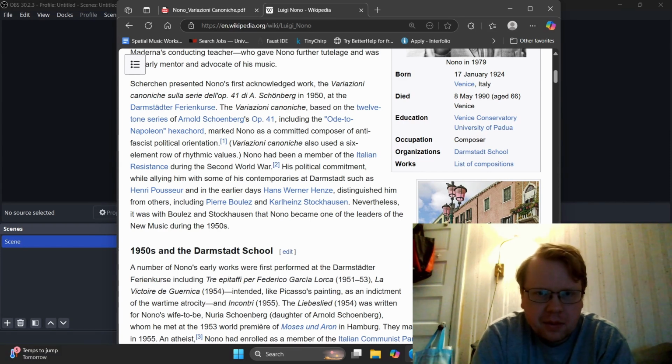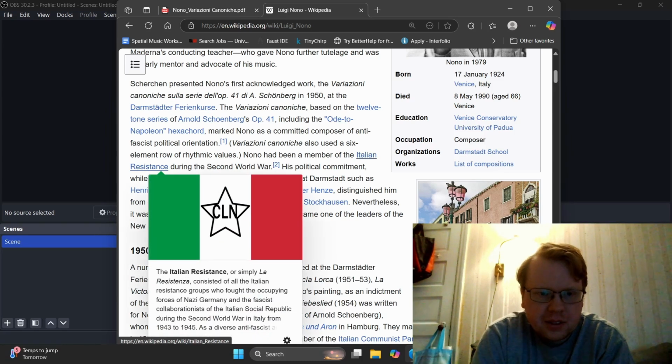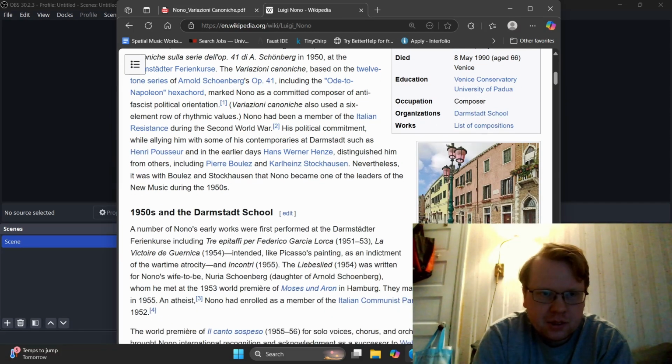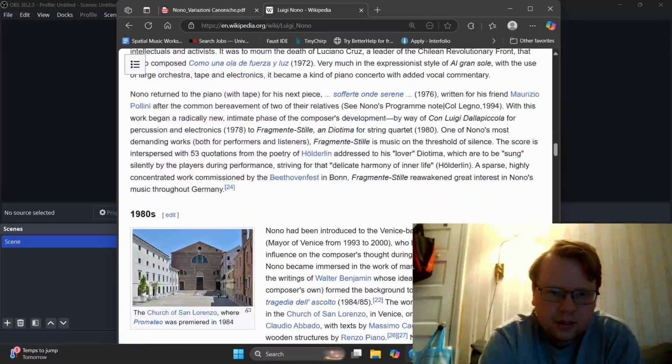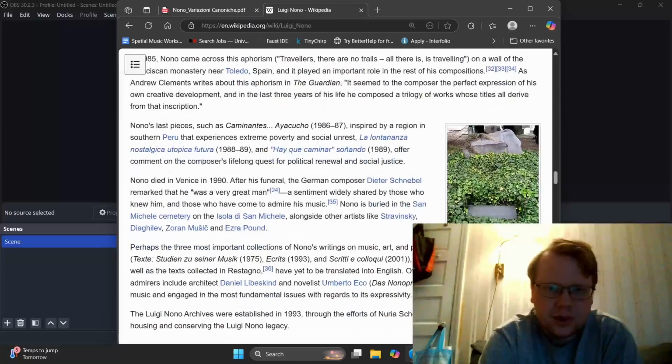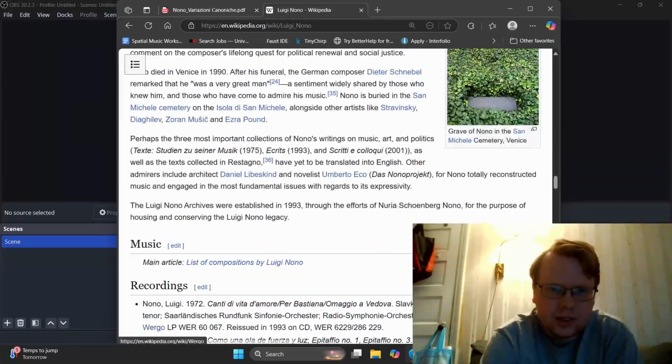Yeah, as I predicted, he's a leftist. He was a member of the Italian resistance during the Second World War, which fought the occupying forces of Nazi Germany. And he was allied politically to other people at Darmstadt, such as Henri Pousseur, Hans Werner Henze. This article gets into a lot of depth. It seems like he went through a few stylistic phases in the 60s, 70s, and 80s.